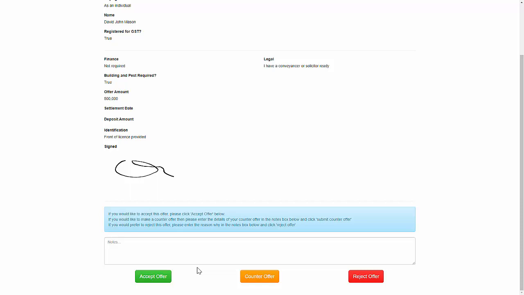If they want to counter the offer, they can put in any counter offer in the notes here and click counter offer. That will send you an email straight away to say that the vendor has countered the offer, and we'll also record that on the notes of the offer so that you can then go back to the buyer and invite them to make another offer based on that counter. Or the other option is they can simply click reject offer, and that will mark that offer as rejected and record that on the notes.